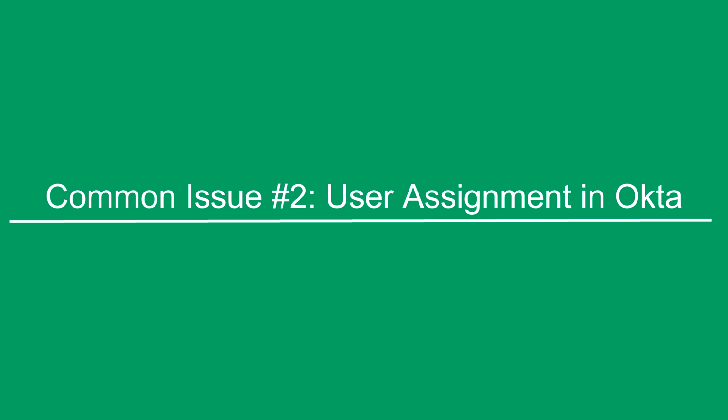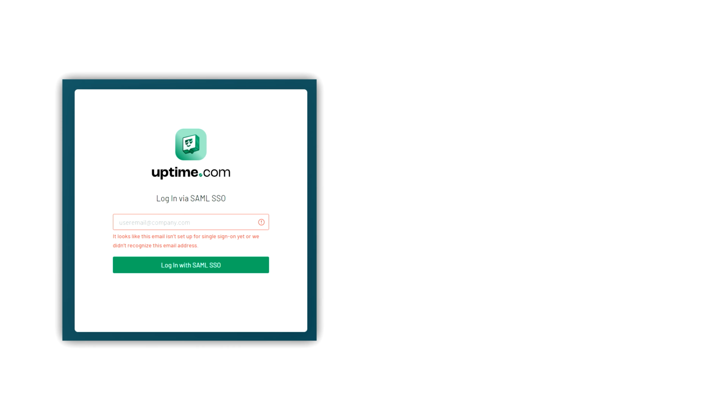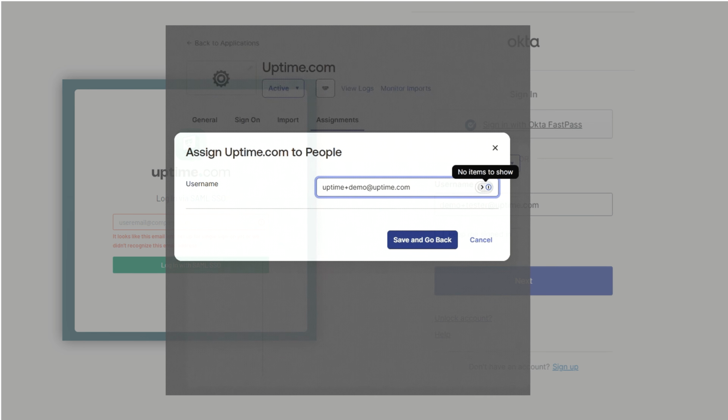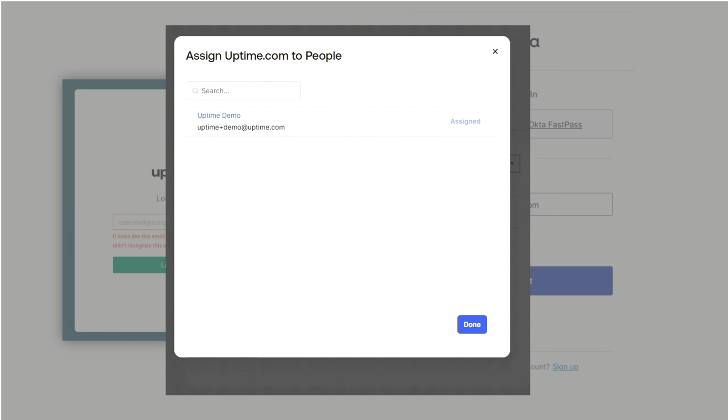Common issue number 2, user assignment in Okta. Another common issue is the assignment of users in Okta. Users that do not have assignments will lead to an error when logging in using SSO. To avoid this error, ensure that the correct users are assigned to the SSO workflow. To do this, navigate to the Assign section in Okta and select the users who need SSO access.